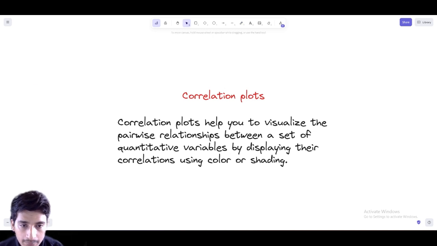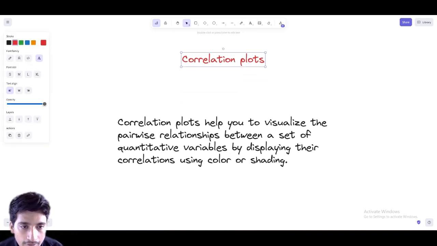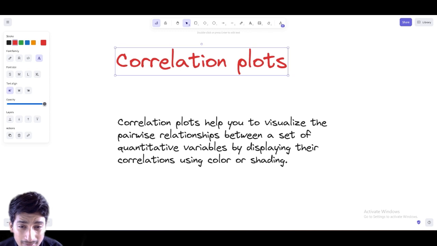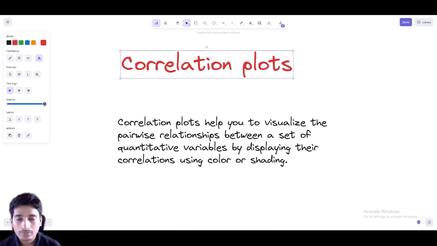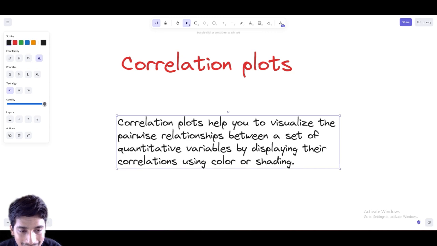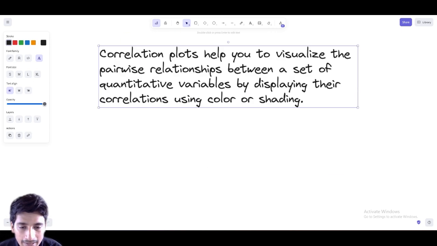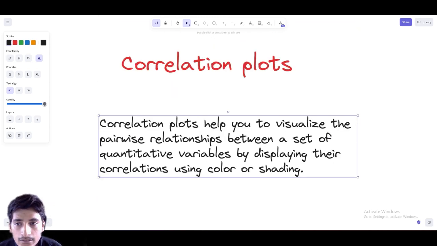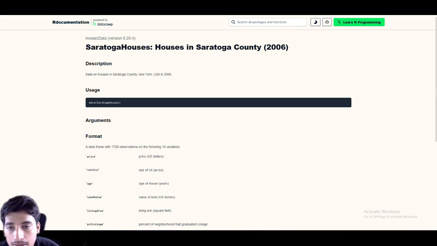So what do I mean by correlation plots? If you remember from the previous lecture, a correlation plot helps you determine the pairwise relationship between each other. So we will have some data and we will try to build some correlation plots. Before we jump on to building the correlation plot, we need to know what data set we are going to use. So we are going to use our mosaicData.